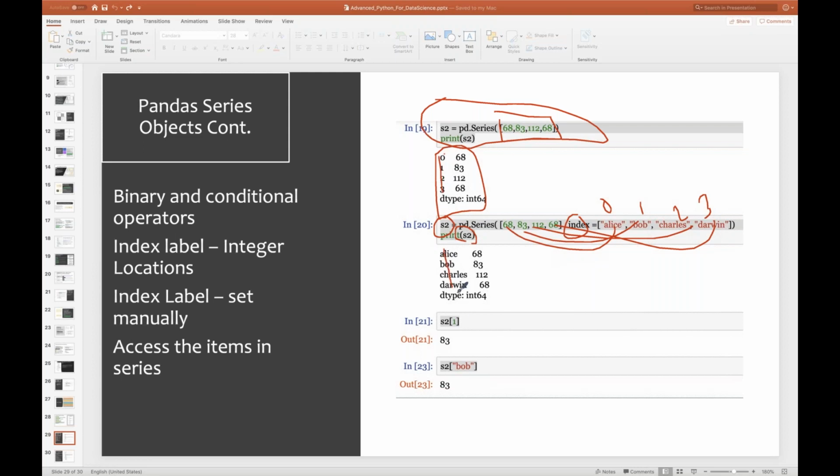Very good. Makes sense. Now, I'm saying S2 of 1. What is S2 of 1? This is 0, this is 1. So what is Bob? Bob is 83. Do you understand how the elements' replacement with the indices can be derived and how you can slice and dice the objects in pandas?